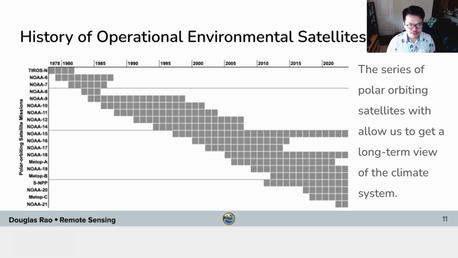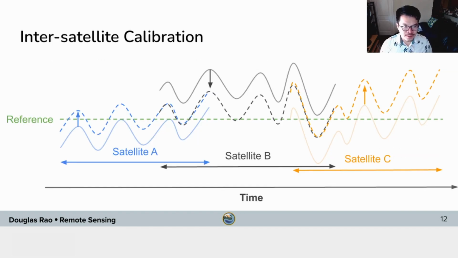Also, some sensors on board the satellite may degrade and produce low-quality data at the end of their lifetime. Therefore, it's really critical for us to combine different satellite data to reach a critical length of more than 30 years for climate studies. When we try to process data from multiple satellites to generate satellite CDRs, the process is often called inter-satellite calibration, which aims to align data from different satellites to produce a consistent time series.